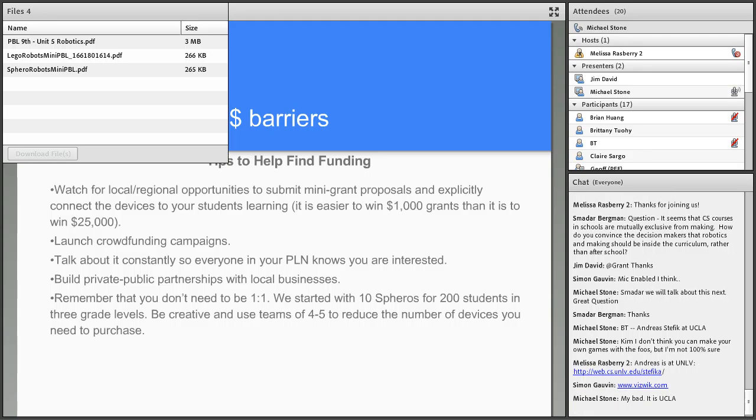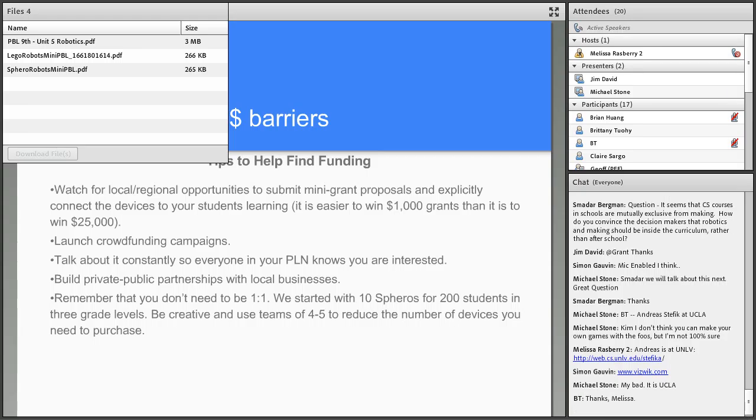And we had a question. It seems CS courses in schools are mutually exclusive from making. How do you convince the decision makers that robotics and making should be inside the curriculum rather than after school? So that's a great question.